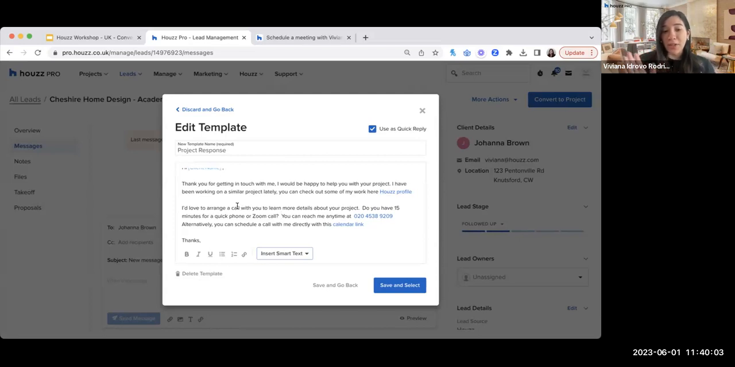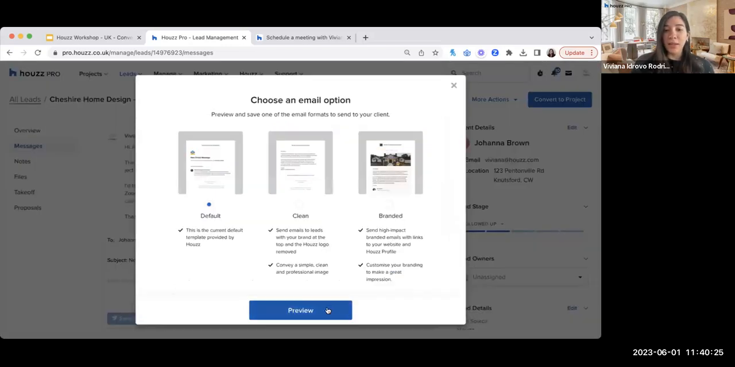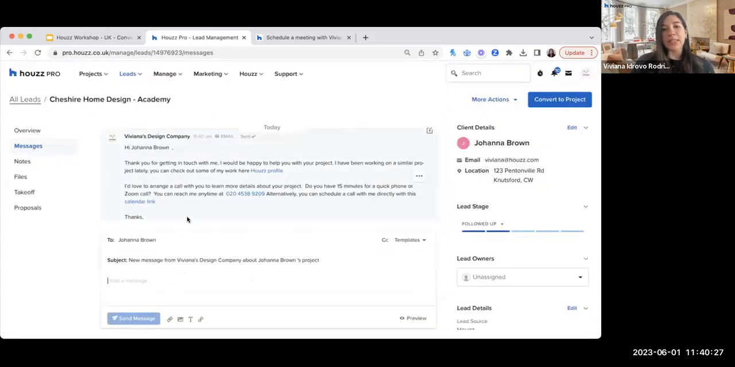You can adjust this template to whatever strategy you follow. But if it is a call, I've basically left either my phone number or that calendar link that we had set up before. So just saying you can schedule a call with me, and I've put that calendar link. The way that it works, really, you just select this template, it pulls through, and as I said, I don't want to preview it, I just want to send it. It gets sent out as an email. The client receives it in their inbox, responds as normal, and all of that information is centralized here.